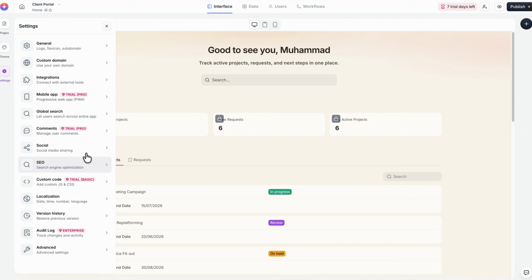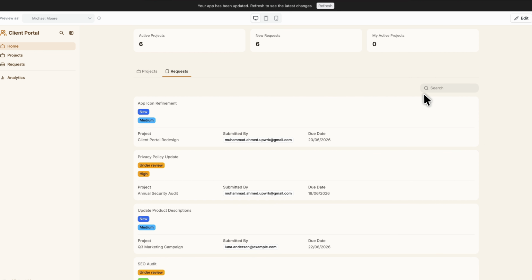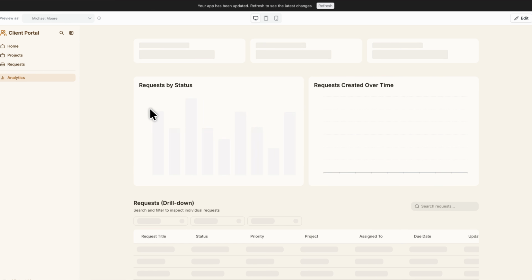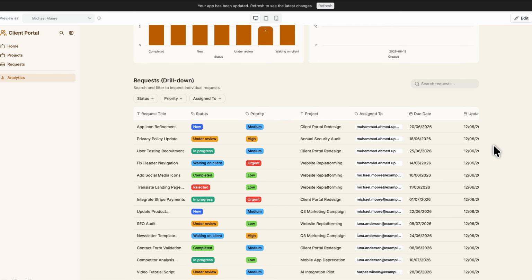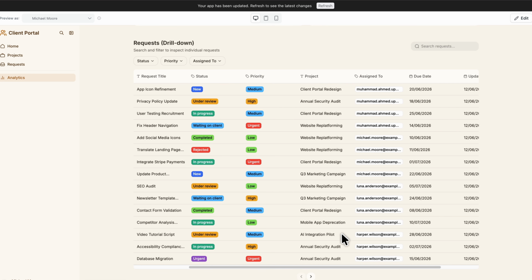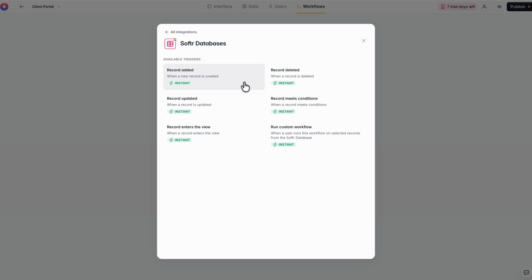Now, let us look at what happens after the portal is built. A client submits a request. That request needs to go into the database. The internal team needs to review it. Maybe the request needs approval before work starts. Maybe the client should get notified when the status changes. Maybe a new task should be created for the team. This is the kind of work that usually gets pushed into custom code or a separate automation tool. Softr brings that closer to the app itself.